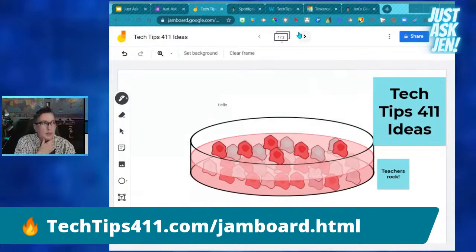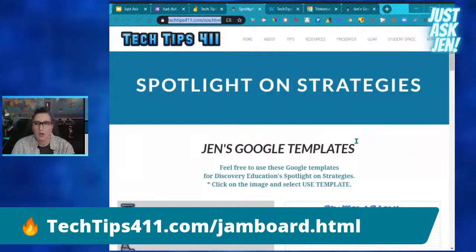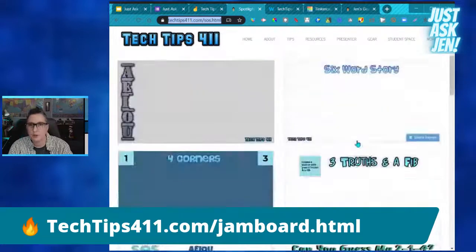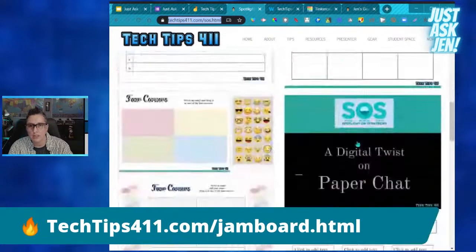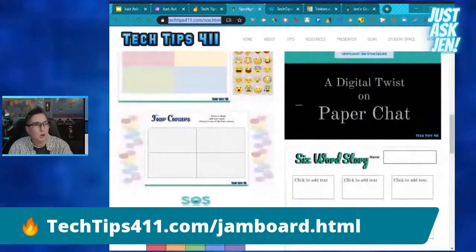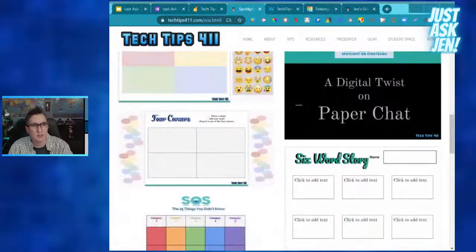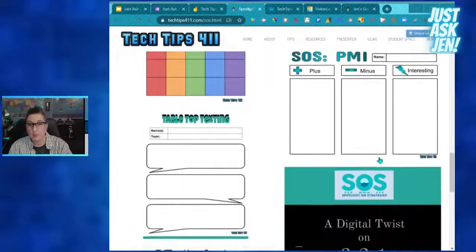Because I'm also a big fan of using, I've got some Jamboard ones, but I've got a lot of different Google Docs and Slides activities, and these are all for the Spotlight on Strategy. If you're not familiar with the SOS, the Spotlight on Strategies are quick, easy-to-use strategies from Discovery Education that allow students to engage and do critical thinking and engage in content. I like to use Slides for that purpose because I can go into grid view and see all of the students simultaneously working. And that's a great option right there. So you should definitely check that out.